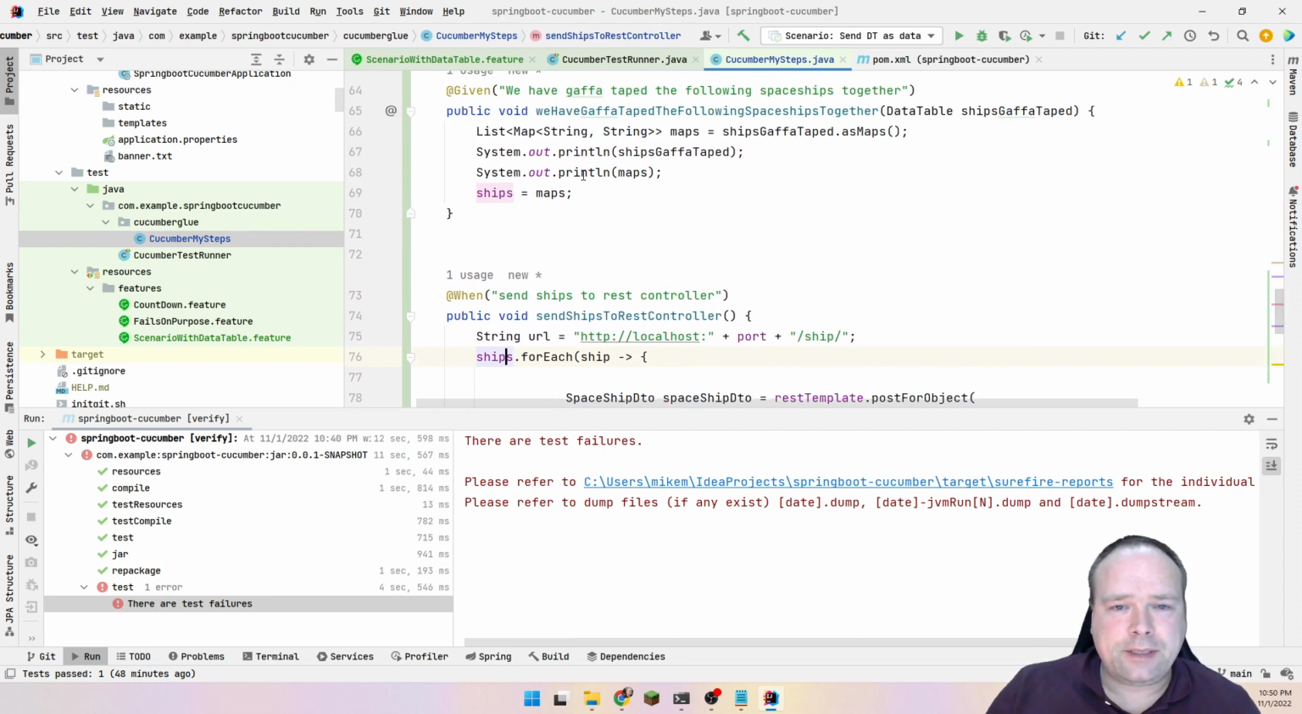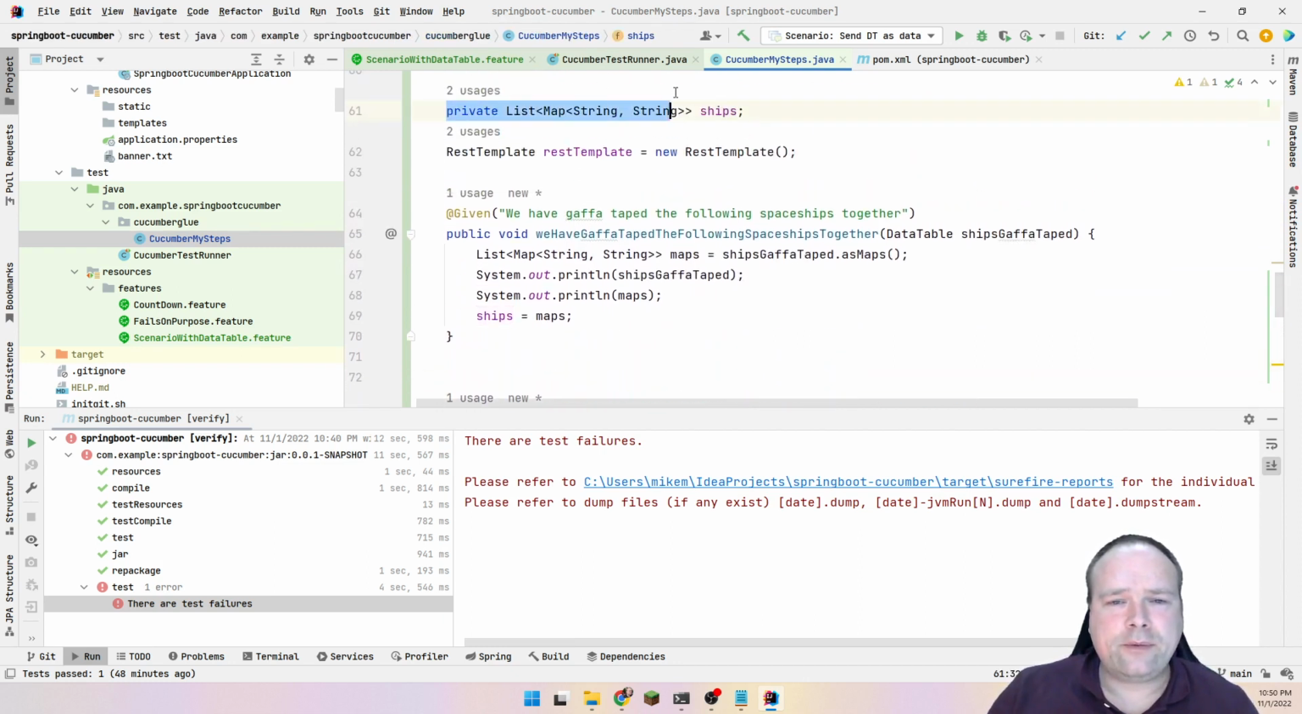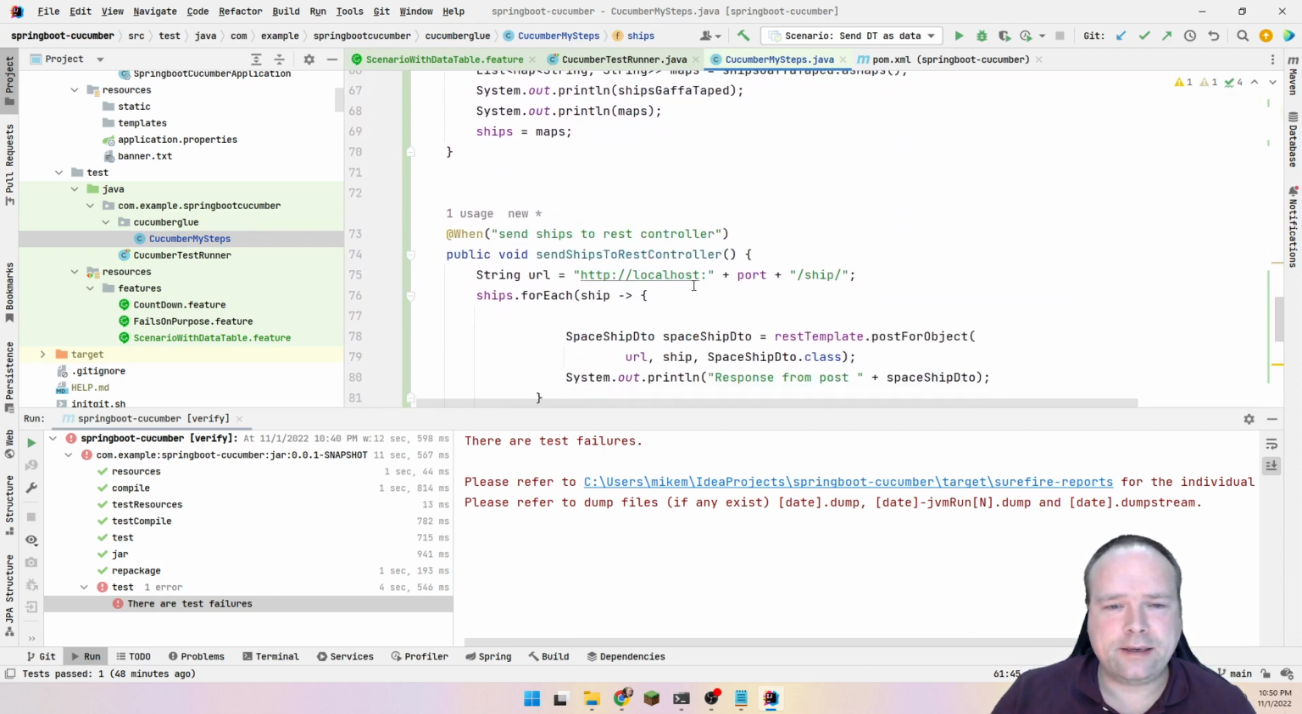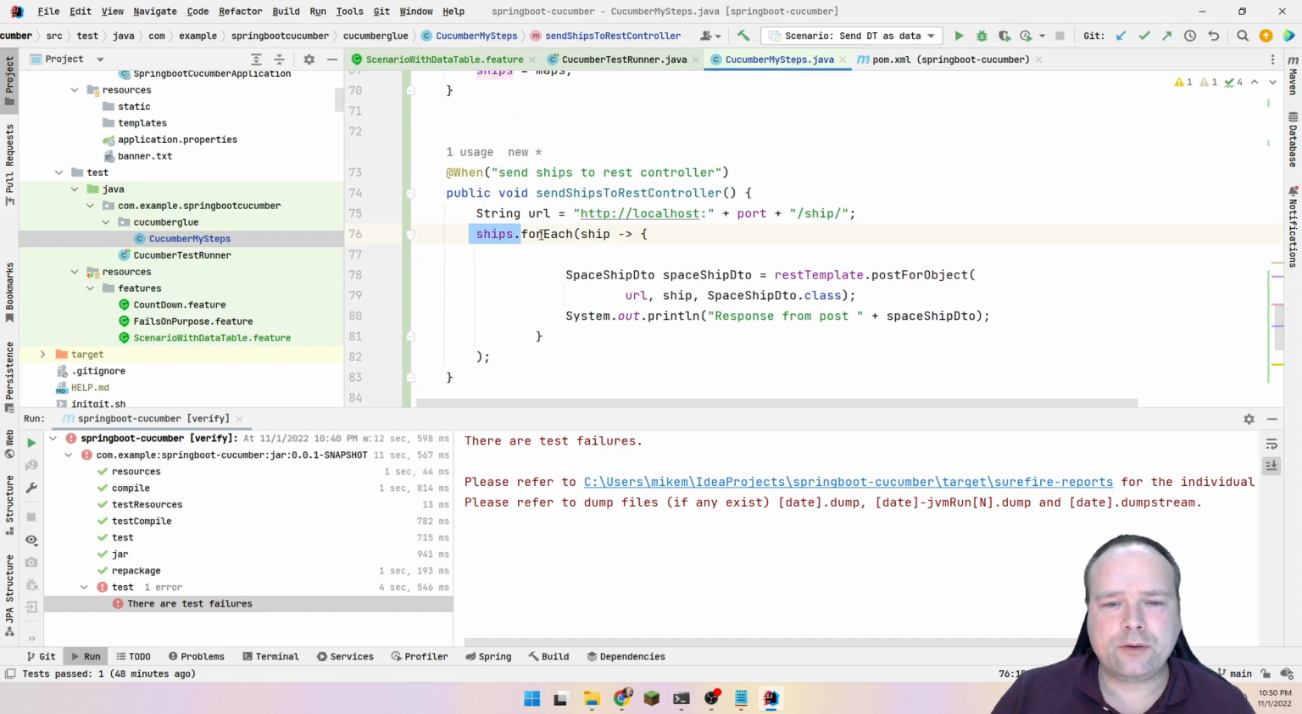Then I take the ships that I saved as a local variable. So at the given step, we set these ships right here, and then in the next when step right here, we actually use the ships. We go through each of these spaceships right here. And as you can see, we do not take any parameters to this method. So then we go to each of these ships, and then we say REST template post for objects.